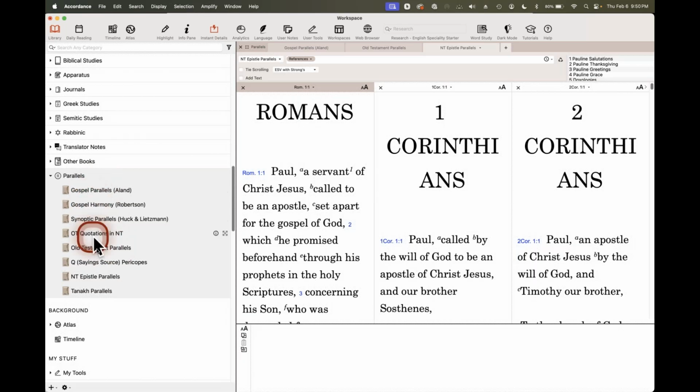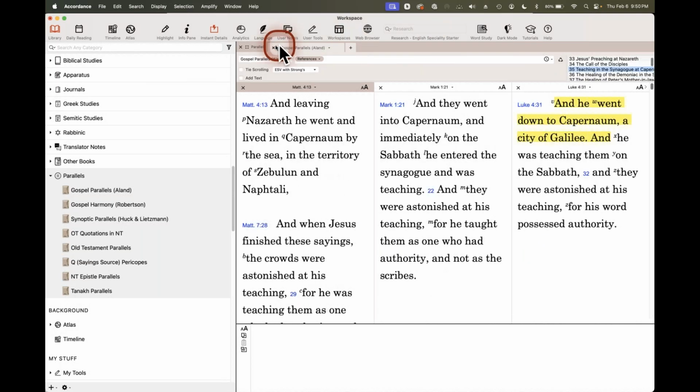It's just sort of a fun way to be able to go through and study the similarities between books, or the differences, or how Old Testament was used in New Testament. And I just think that's sort of a fascinating little bit of a study to be able to do.